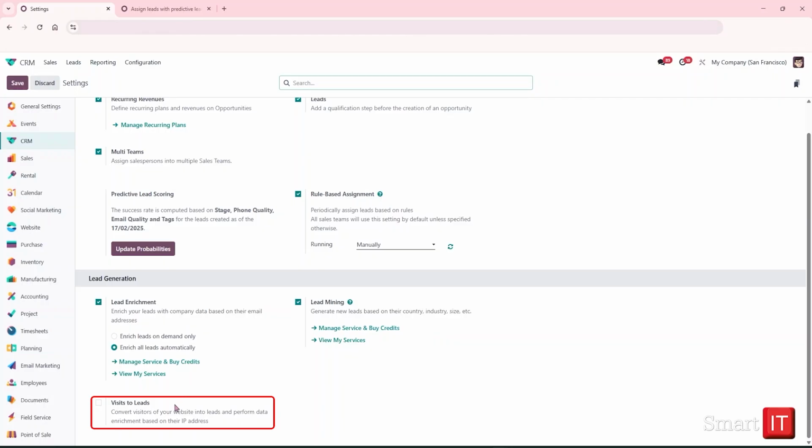Visits to Leads allows you to convert visitors of your website into leads and perform data enrichment based on their IP address. Note, you can create a form on your website to automatically open any query as a lead without activating this setting that requires Odoo credits. We will explore how to create that website form in a future lesson.